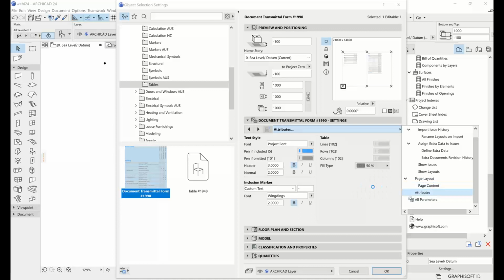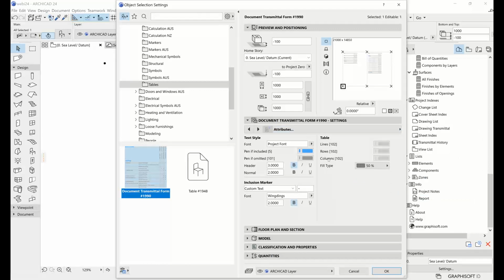And then the last setting here is, as you would probably expect, the attributes. So obviously you can set the font to what you want it to be. The pen if included and if omitted: this is what everything will be in, and then the included one is what the current set will be shown using. So at the moment the current set is showing as blue. You can choose what you want the inclusion marker to be.